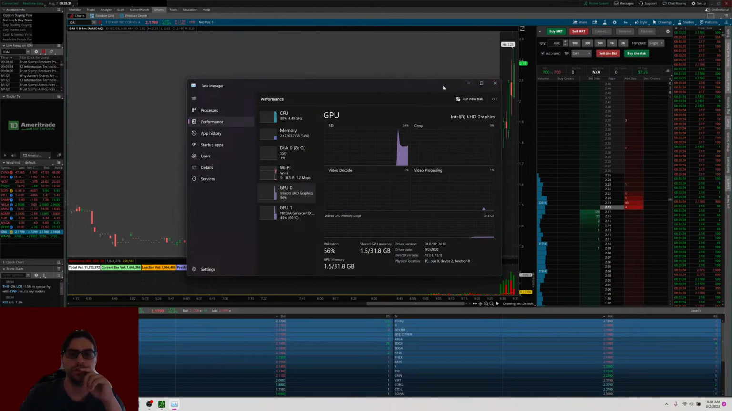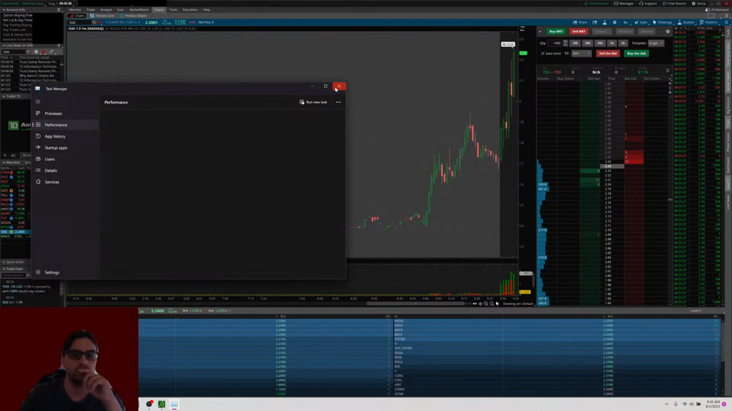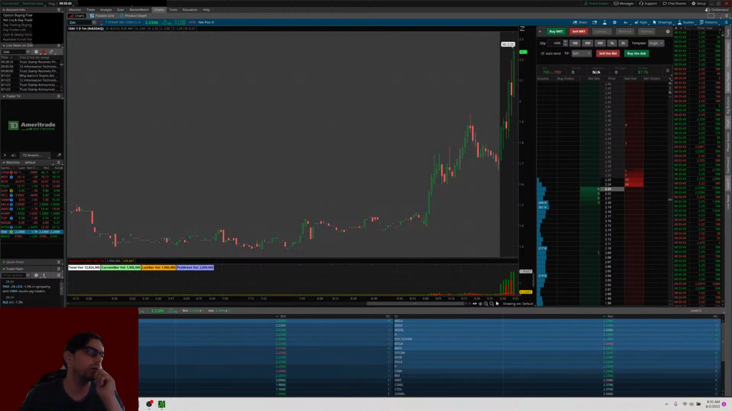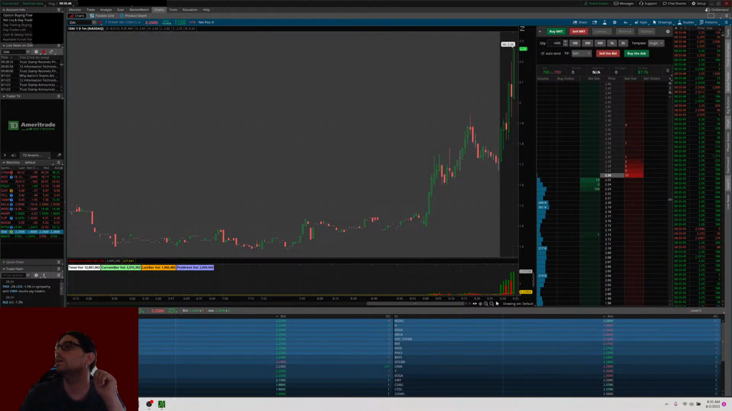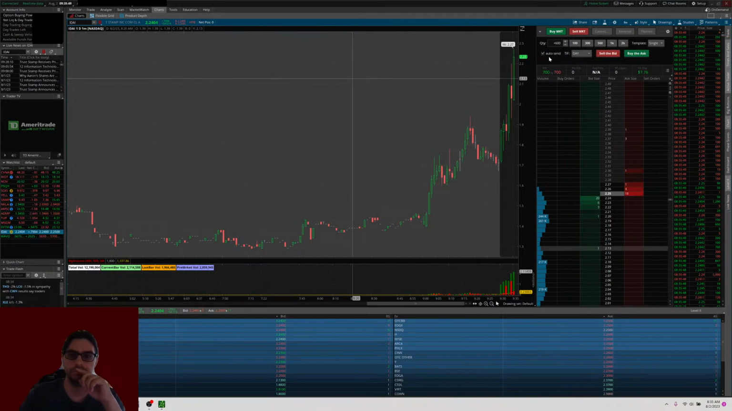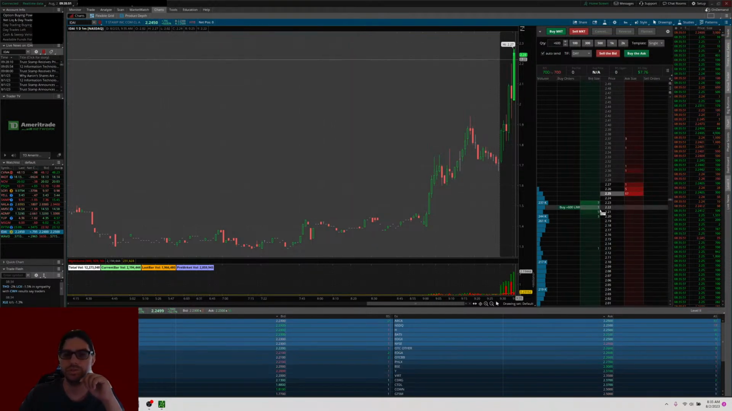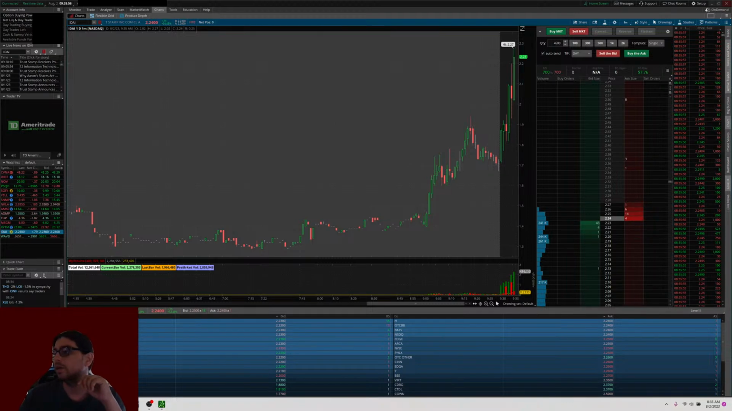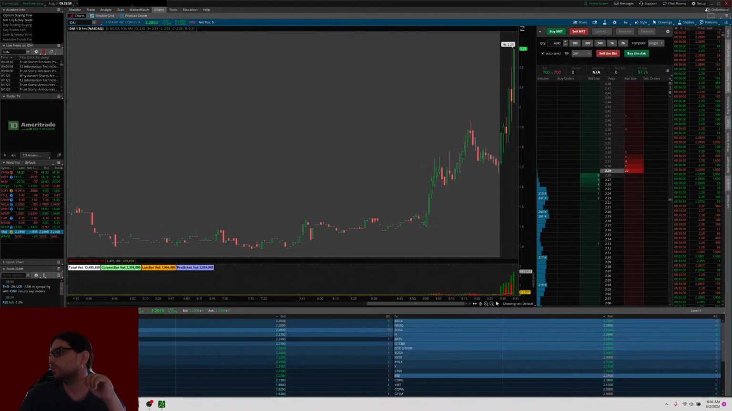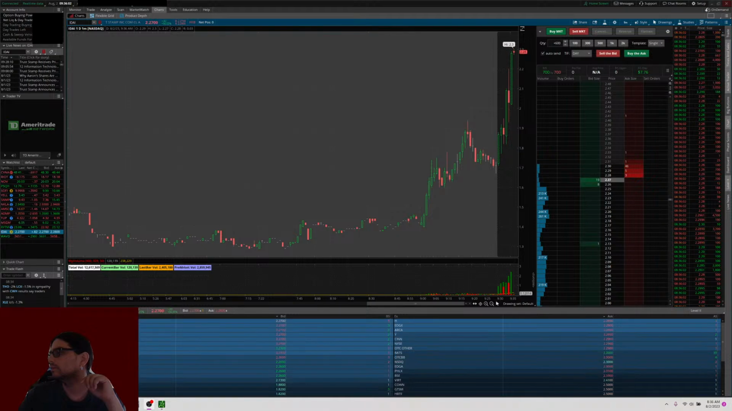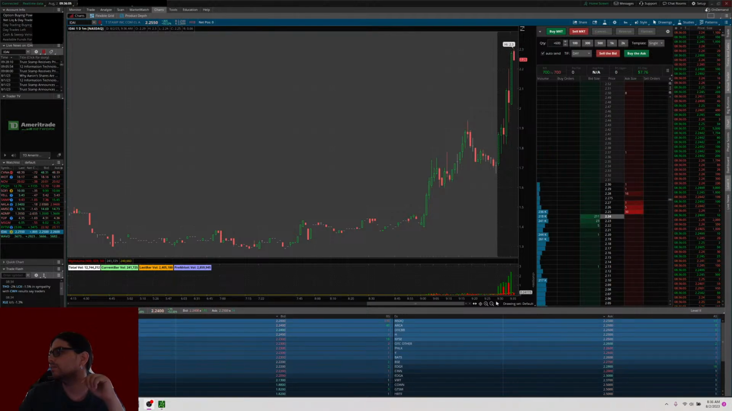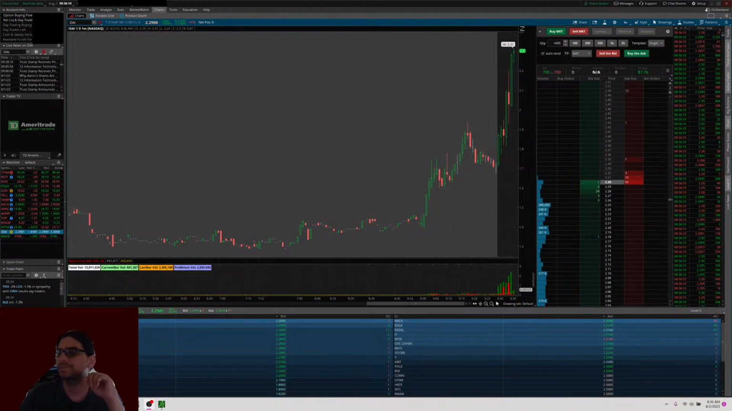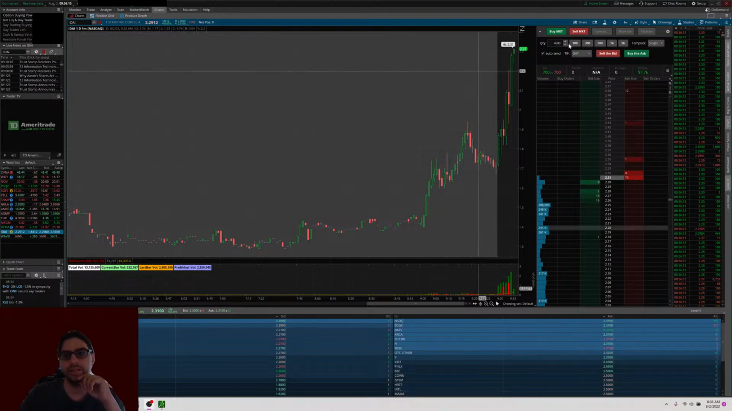My computer shouldn't be lagging. So I don't know if it's just TOS lagging or my whole computer. Sometimes TOS, when it first opens up, when the market opens, it can lag a little. But okay, so we're a little bit more green. Yes, I'm kind of playing around with my new toy a little. So we're gonna make that a little bit closer to black. Now I am still red on the day.